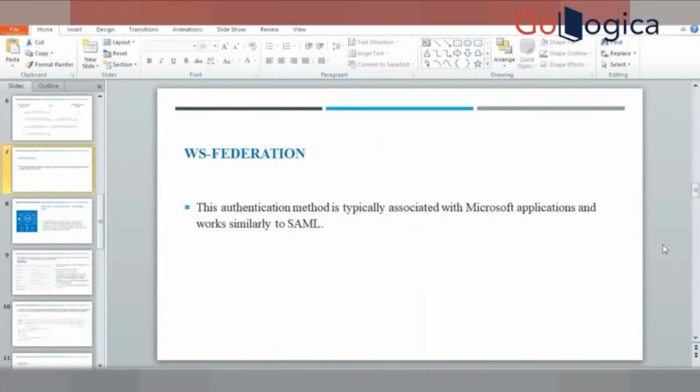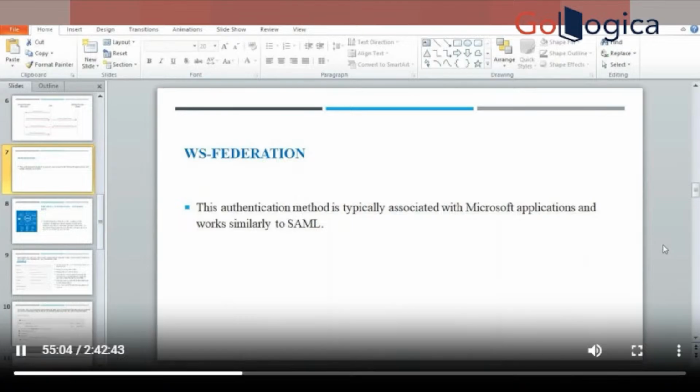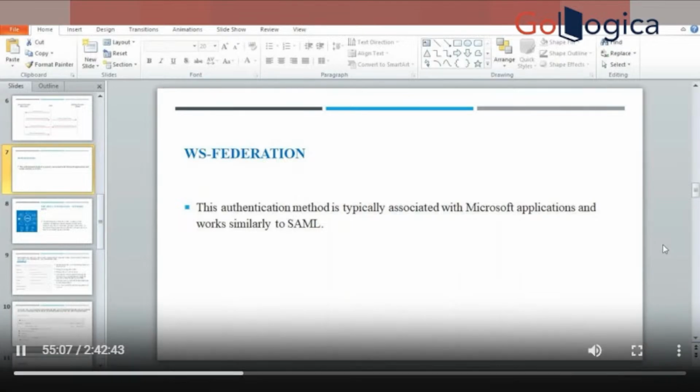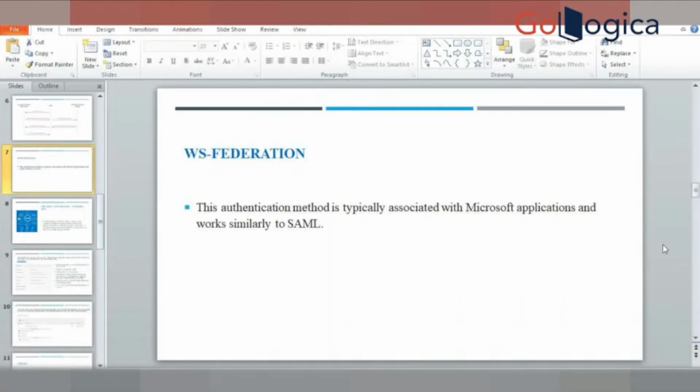Now the third is WS Federation. WS Federation is only used for Microsoft applications. Right now we have only one such application, Microsoft Office 365. WS Federation works only in the O365 application, which is Microsoft based. Applications which are not Microsoft based are not supposed to use that type of protocol. Some other protocols are supposed to be used, but not this one. This protocol is mandated only for the Microsoft application.